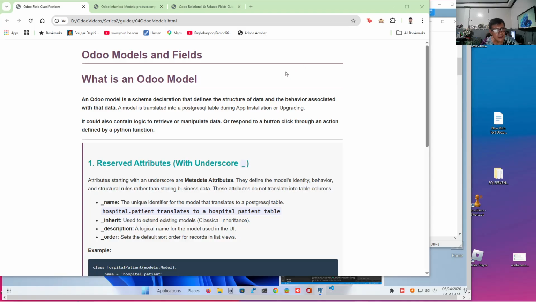Now, an Odoo model can also contain logic to retrieve or manipulate data, like conversion of date formats, making computations, or even responding to a button click through an action defined by a Python function. We'll go through that in one of the tutorials in this series.